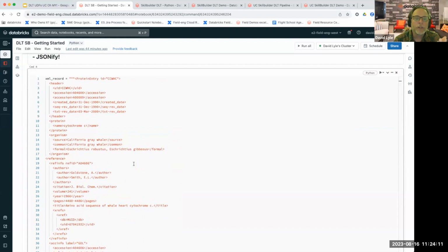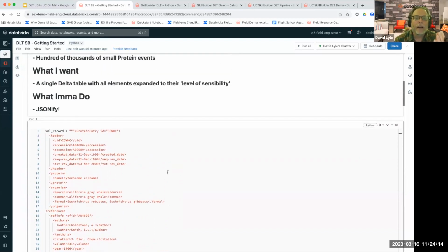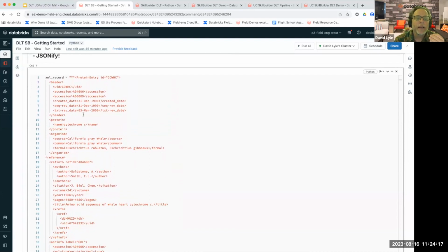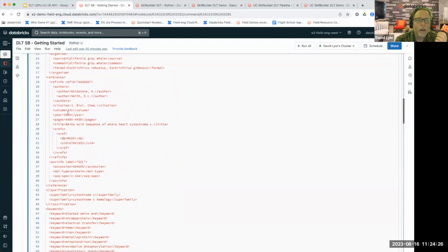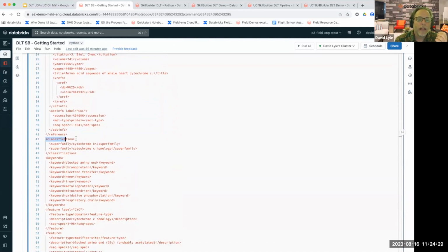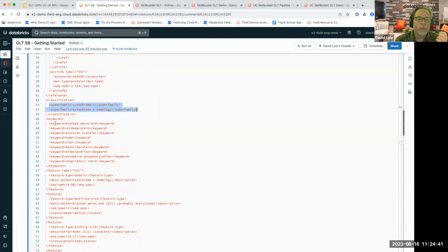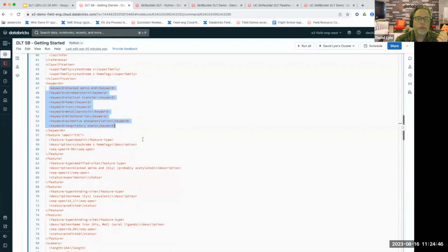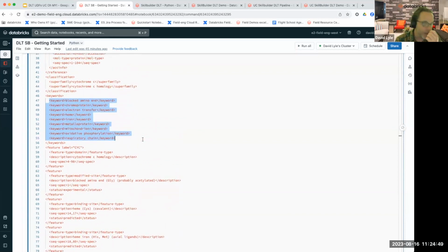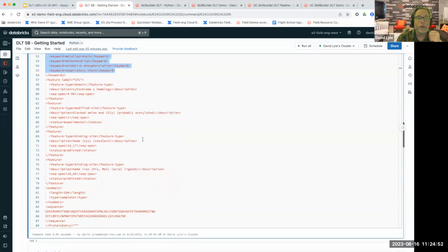This particular protein came from a California gray whale, and my level of sensibility for expanding these is every top level element that exists as an array. So in this case, say superfamilies, classification. You notice we have repeated superfamily elements. So what I want to see in my delta table is a classification column that contains arrays of superfamilies, things of that nature. Keywords, same thing. I want to see a keyword column that contains an array of keywords. So that's my level of sensibility. But the good news is if there are others, we can just make different silver tables. But this is where we're going to start today.